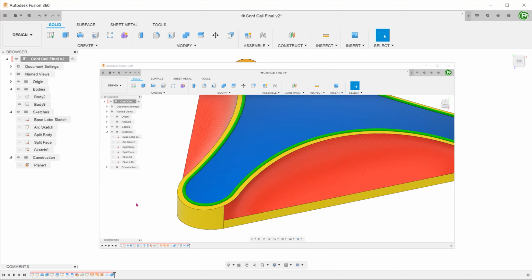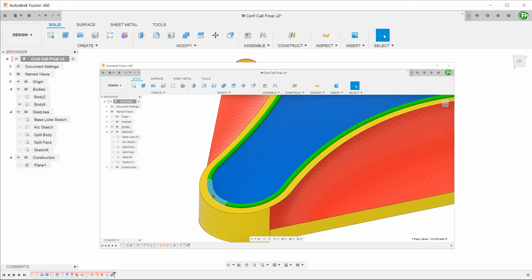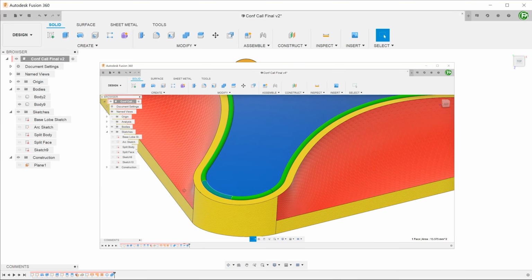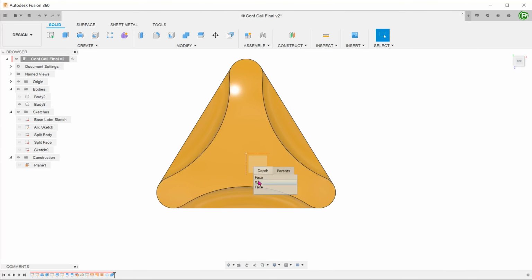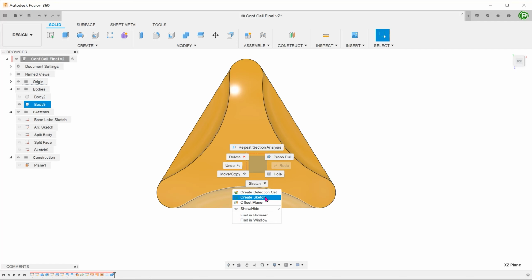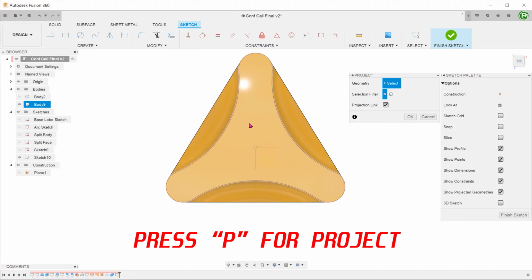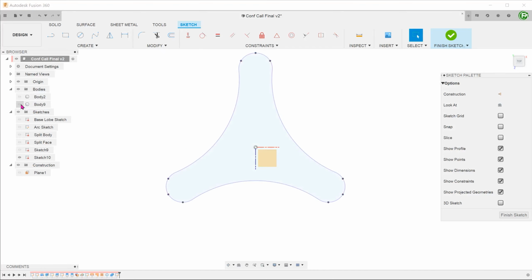There is still one last feature we need to create, which is this ridge. This is on the top surface and is at an offset from the outer edge. Let's create a sketch on the top plane. We want to create the path of the ridge as seen from the top. Let's project this surface. Hide the body for a better look. Create an offset from the projected lines.